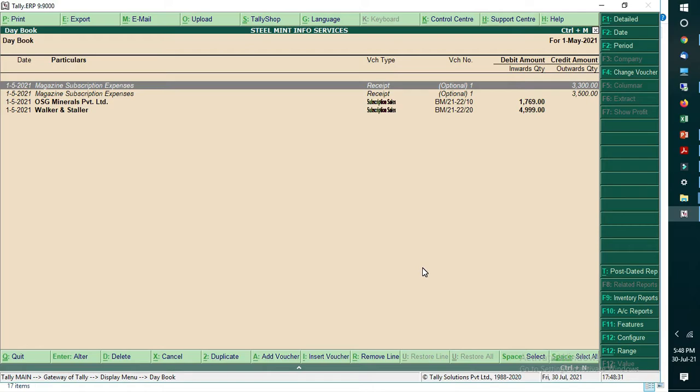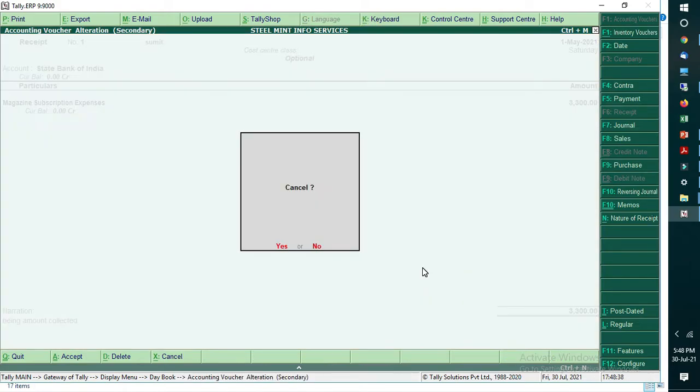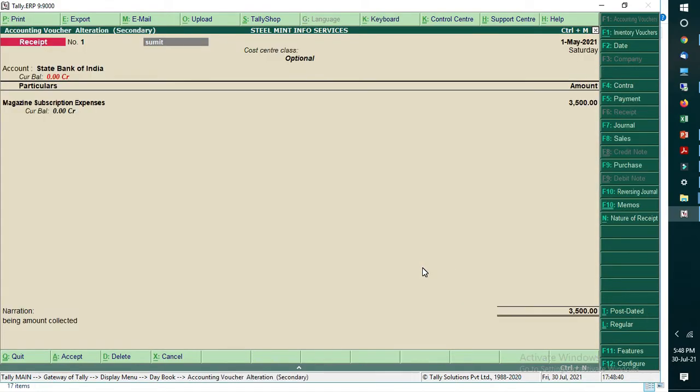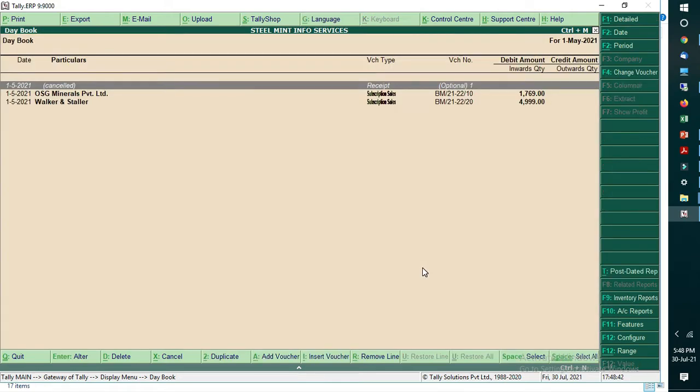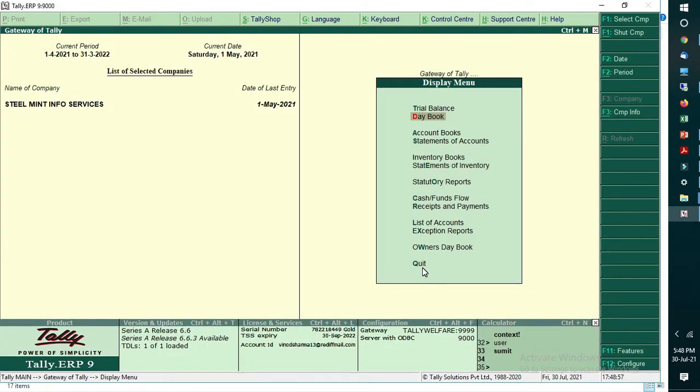Now what I had done: I had created an entry, I had altered that entry, I had copied that entry, and I'll do one thing, I'll cancel this entry and I'll delete this entry. So a user has done various activities in a time frame of a few minutes. Now how will the owner get these things, how can he see that these things have been done in their data? For that purpose the owner daybook is developed.